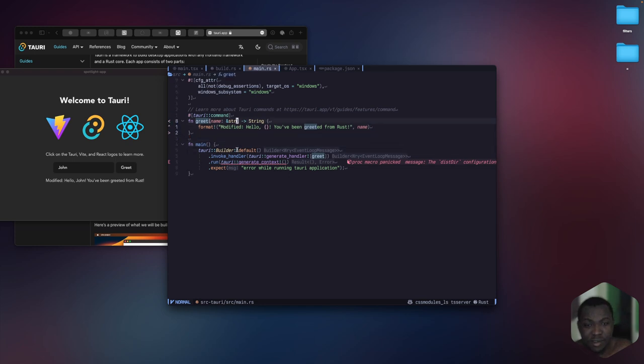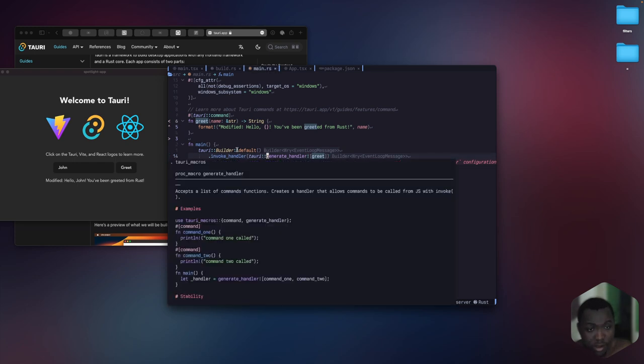Declaring your command isn't the only thing you need to do. You need to actually register the command. In order to register the command, you pass it into this Tauri generate handler macro. What it does is accept a list of command functions and create a handler that allows them to be called from JS with the invoke function.